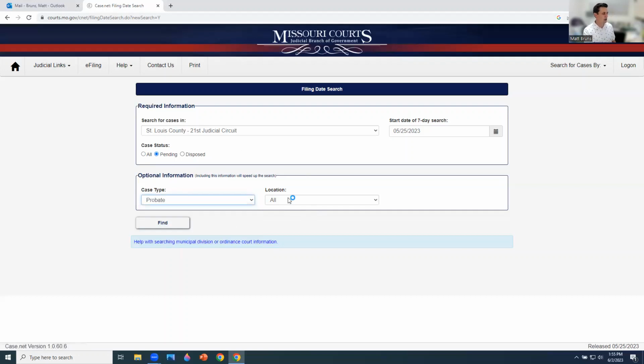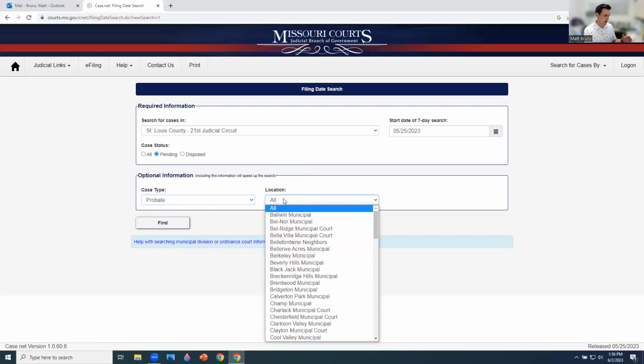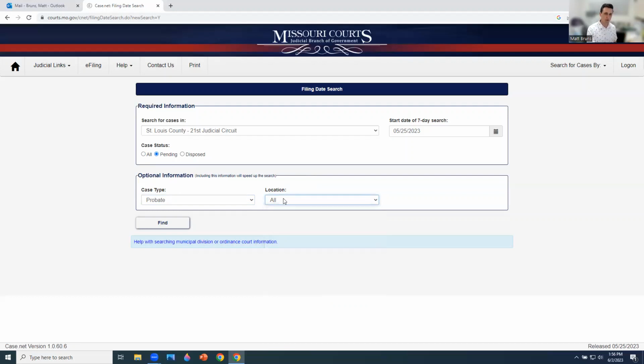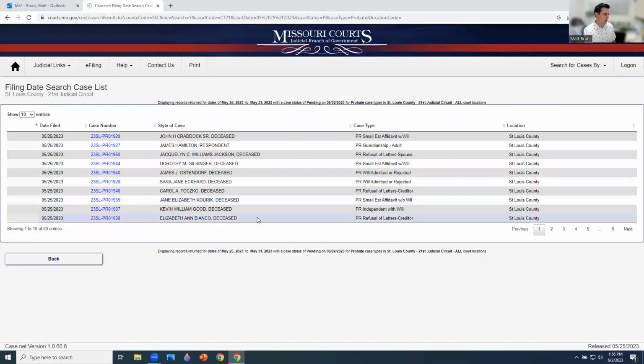In St. Louis County and other counties, you will be given a location option where it'll give you the option to look through the records for all these different municipal courts in the St. Louis County area. For probate cases, I have not found it worthwhile filtering to any of the municipal courts. So just leave it as all. Then you're going to click find. And in our 7-day search window starting May 25th through May 31st, the pending probate cases in St. Louis County, we've got 80 entries. So this doesn't mean 80 new cases have been filed in that timeline.